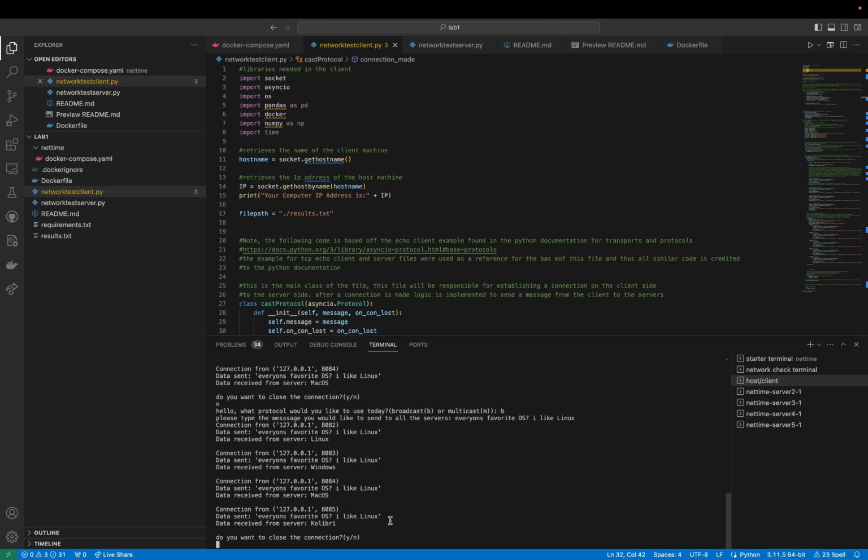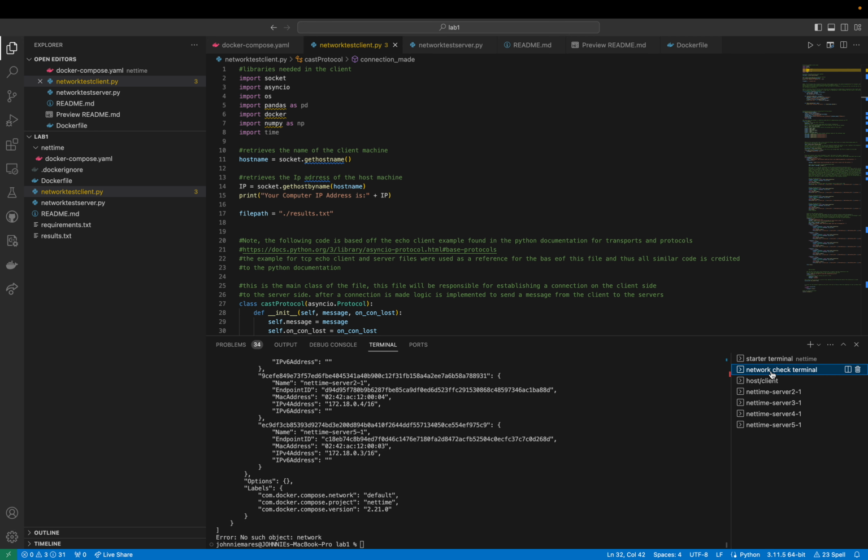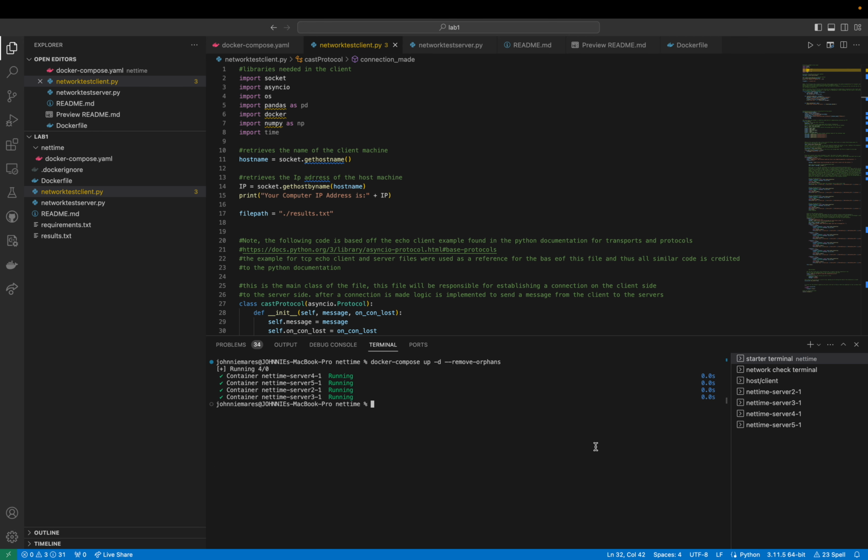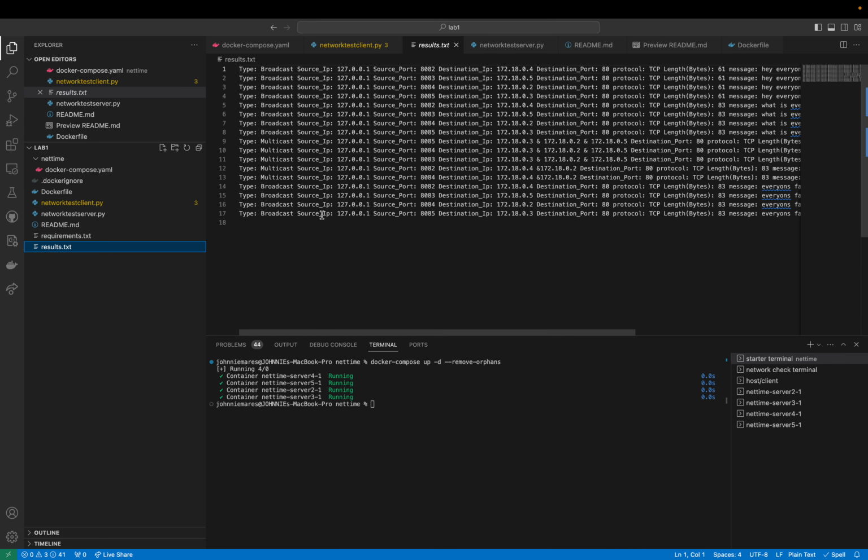And yeah, that is our TCP connection between our client and our server. Thank you so much. And in order to stop this, we would just run... Oh, real quick before I forget, everything about the broadcasts that were sent are put into this results.txt.